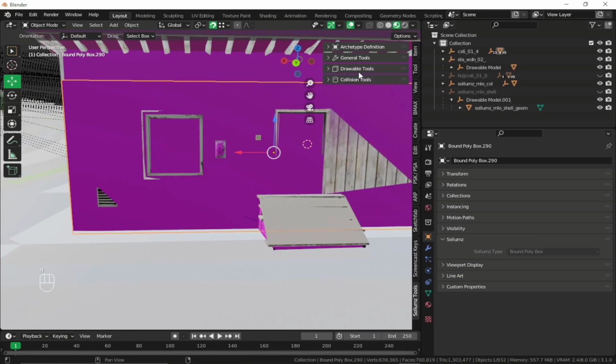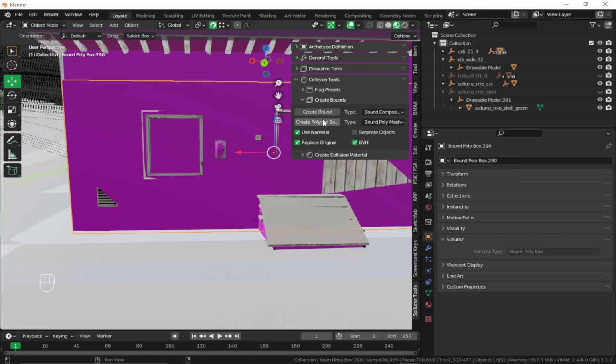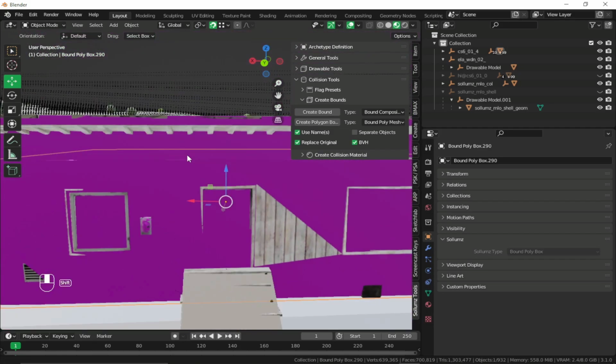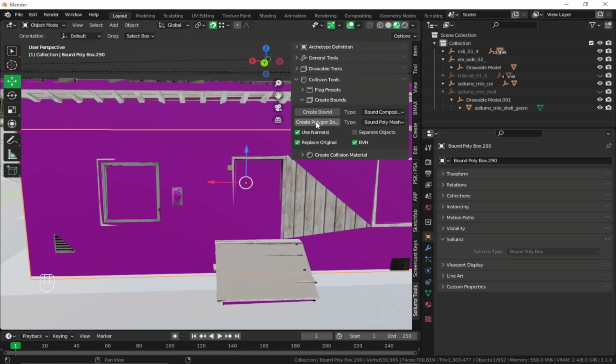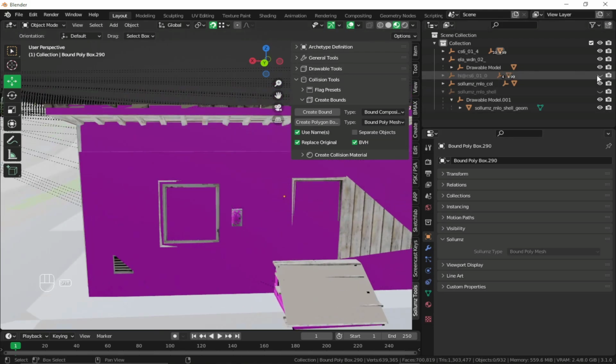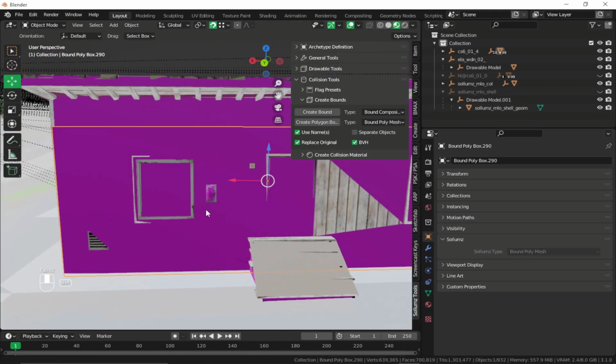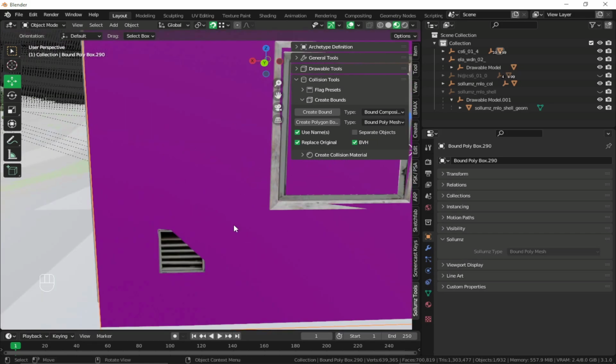So if you go back to our Sollumz panel, select the collision tool, select the create bounds option and replace original. And then we can click on create polygon and make sure the box is selected, and then click the create polygon button. And now you see it is converted to a bound poly mesh instead of a bound poly box. I rehide all the older collisions. And now we can edit and make cutouts to our polygon mesh.